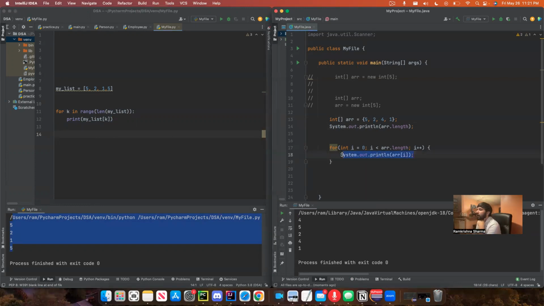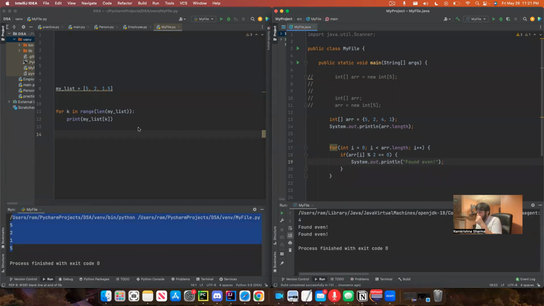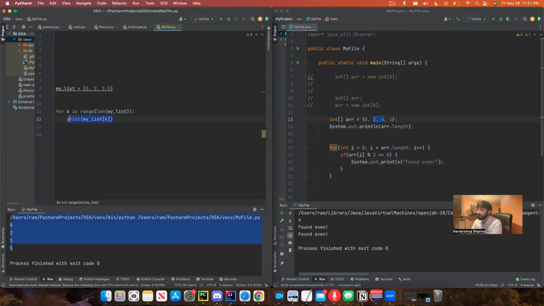I could make this slightly more complicated. I could say, well, if any given element in the array, which is denoted by array of I, modulus 2 is equal to 0. Modulus is an operator in Java that basically returns the remainder, or will calculate the remainder. So if the remainder of a number is 0, I know it's even. I can say, found even, right? And you can see that this would work just fine. I get 2 found evens for 2 numbers, 2 and 4, and I can basically replicate what I have here.